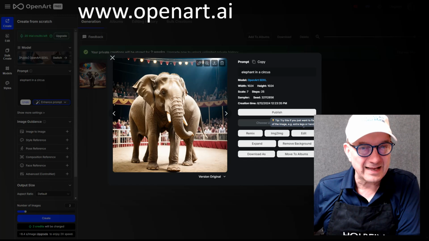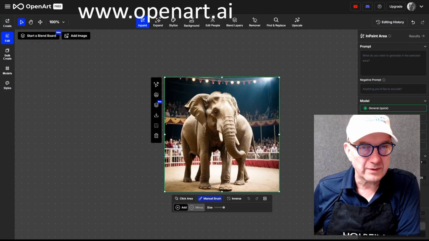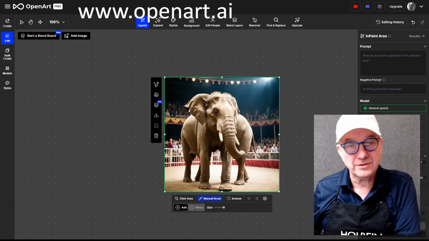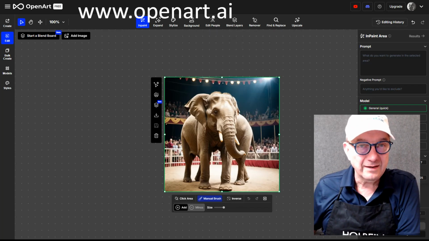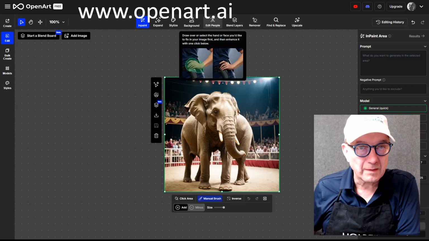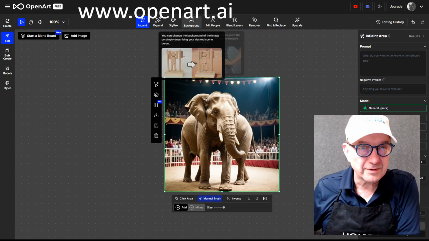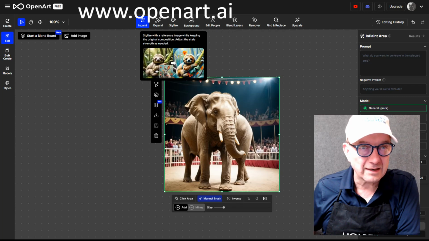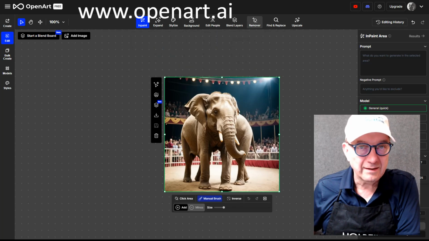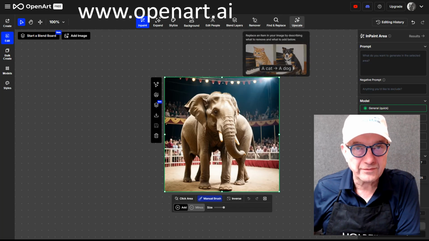So you get stuff like that happening, and that's where you go and edit things. You can edit it by clicking here, edit the image. Now we can edit it, and you could also bring in an image to this too, and then you can go ahead and let's say remove maybe, or let's see, edit people, background, stylize, expand, remover. So find and replace. There's all these things.